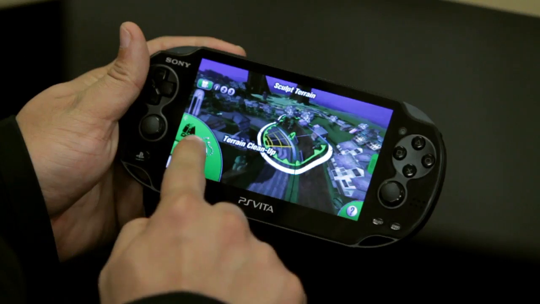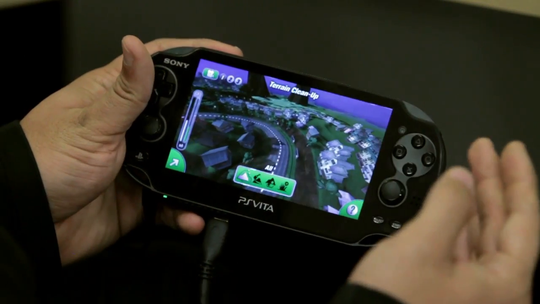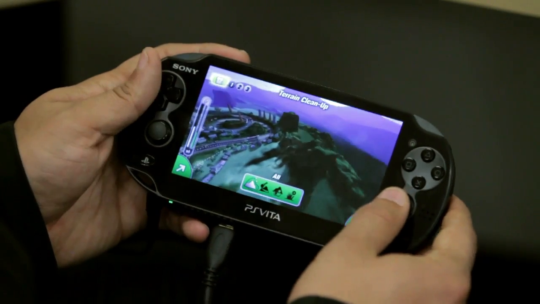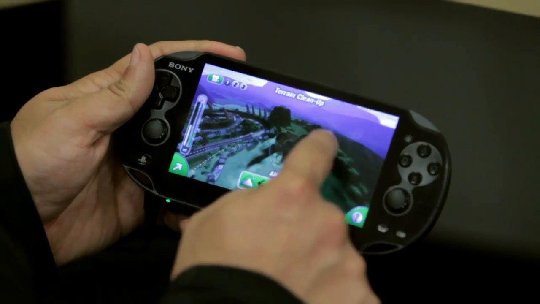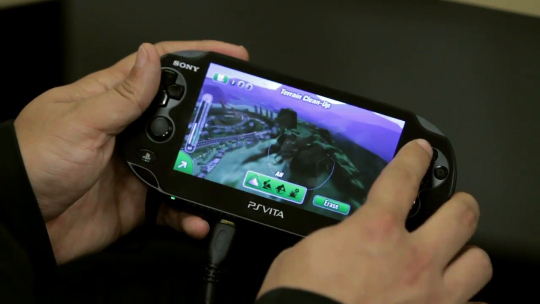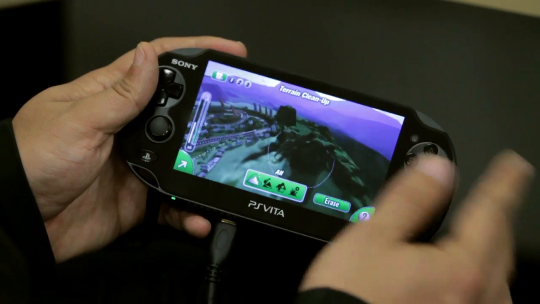And the last thing in Mod Terrain is the terrain cleanup. If you're making a lot of terrain changes in places you might not see from a race, you can delete some of those things by just going over to the terrain that you want to modify and just dragging your finger around it and pressing either the erase button or the triangle button.